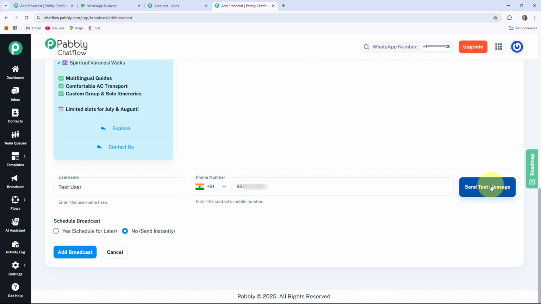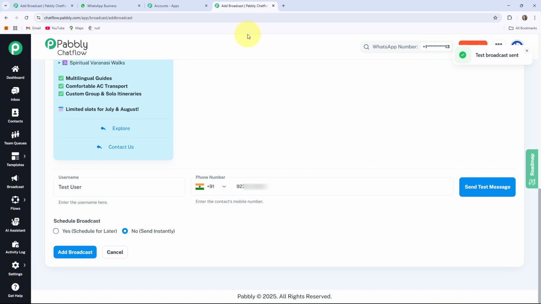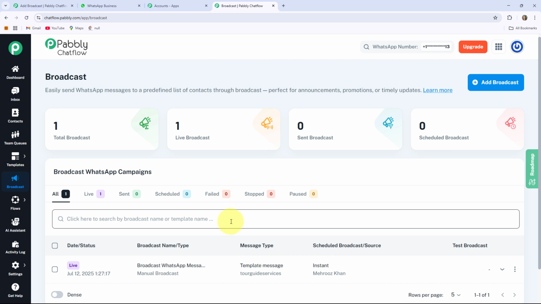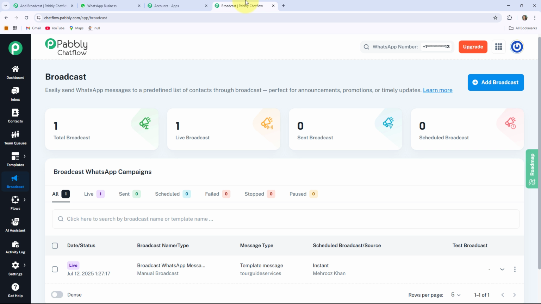After that I am going to click on the send test message button. As soon as I have clicked on this button, you can see it will send one test message to my WhatsApp business account of tour guide services. It is also giving me two buttons, that is explore and contact us, that we added into our template. After that I am going to click on this add broadcast button. See, our broadcast is created successfully and it is live. This broadcast message will be delivered to your multiple users like this. It is only possible with the broadcast feature which is available in Pabbly Chatflow.